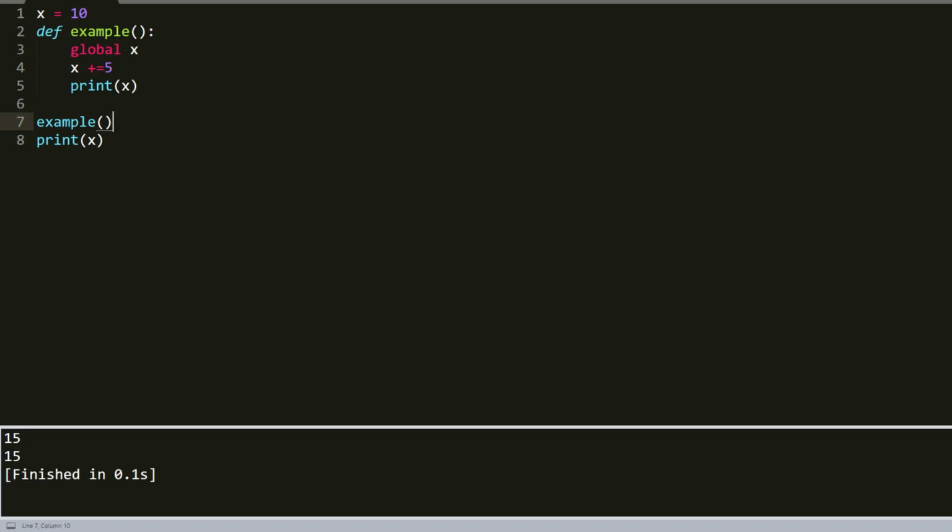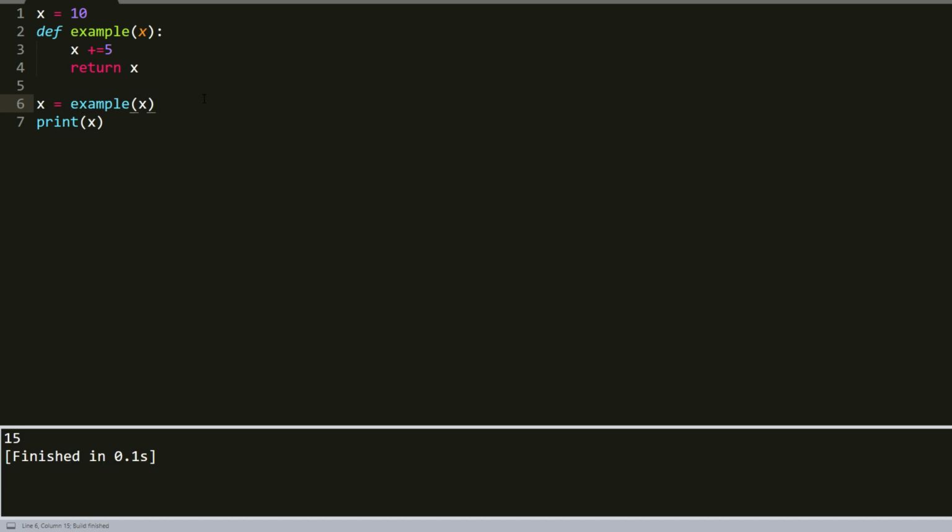Another way to change a global variable is to change the function to use an argument and return it. So it will be a similar example, but here we'll write x and simply return x, and here we'll write x equal to example. Build. And as you can see, it was changed here.